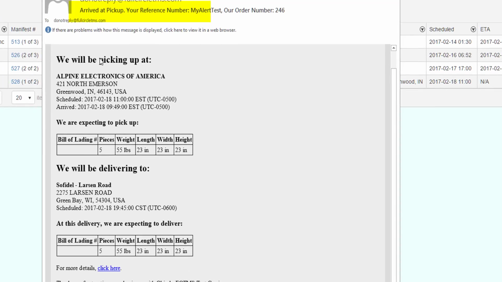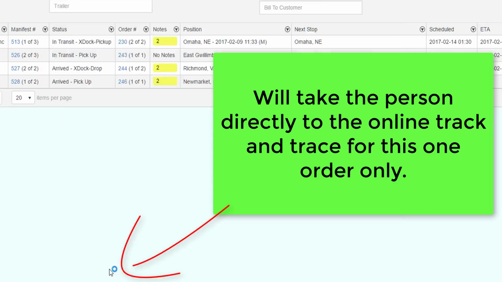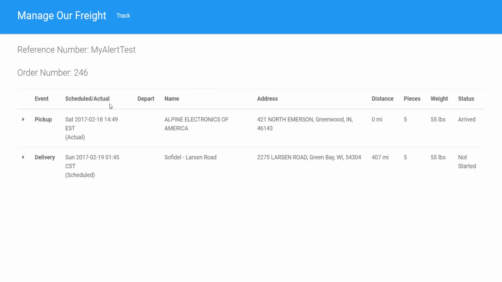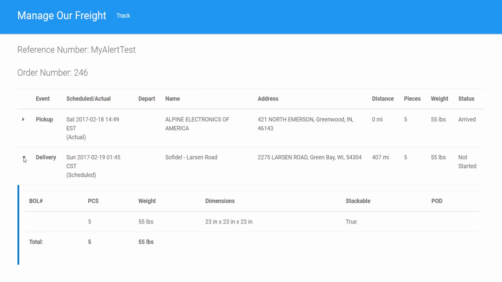This is what the email will look like, identifying the pickup location, all the delivery locations, the pieces and weight, the bills of lading, and it will also have a link where the user can view the actual track and trace information. It will give them all the information about all the pickup and deliveries on that particular shipment.